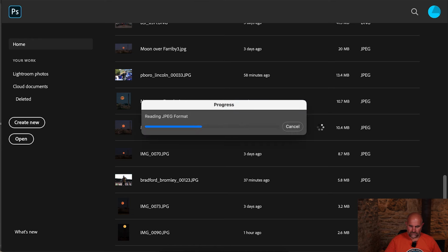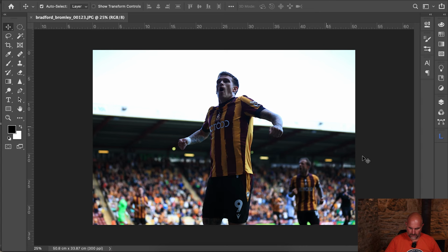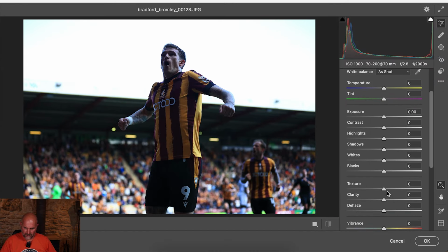And because I'm screen recording, I think the laptop's going to be quite slow, it is. But anyway, this is the raw image straight out of camera. I always use Adobe Camera Raw sliders, and that is Shift Command A, that's the shortcut on the Mac. I think it's Shift Control A on Windows. So it's going to open up Camera Raw, and here we are, here's all our sliders.